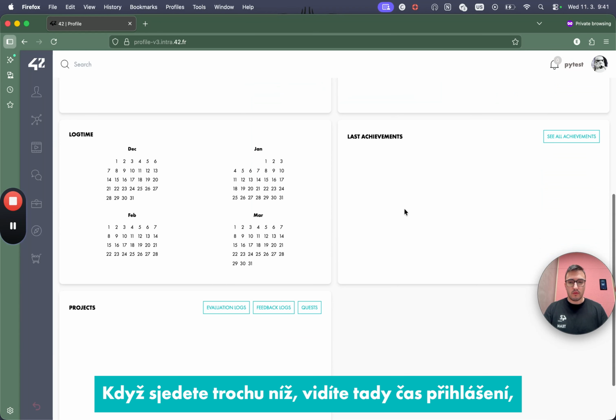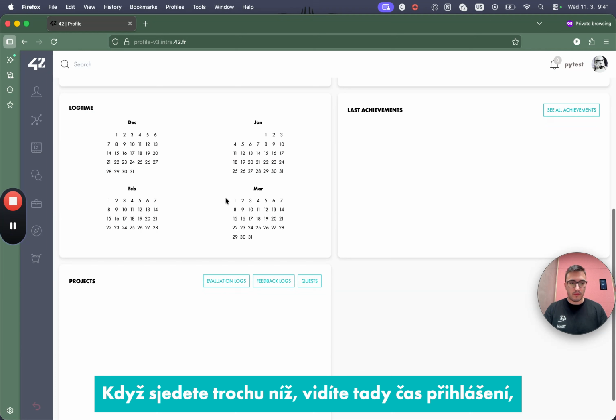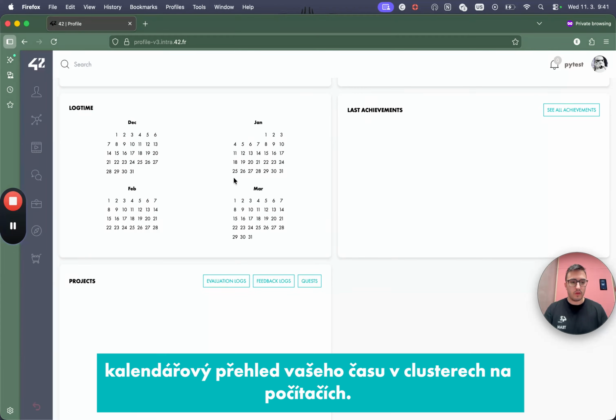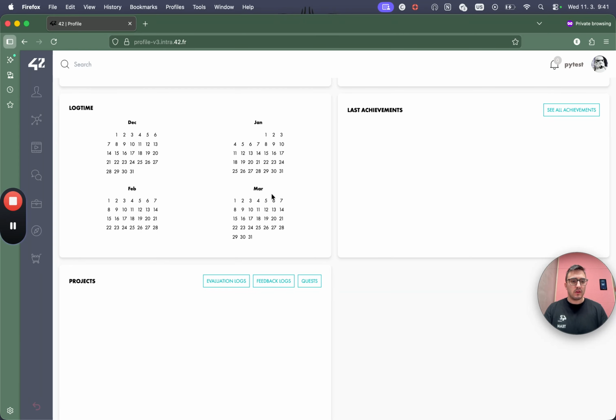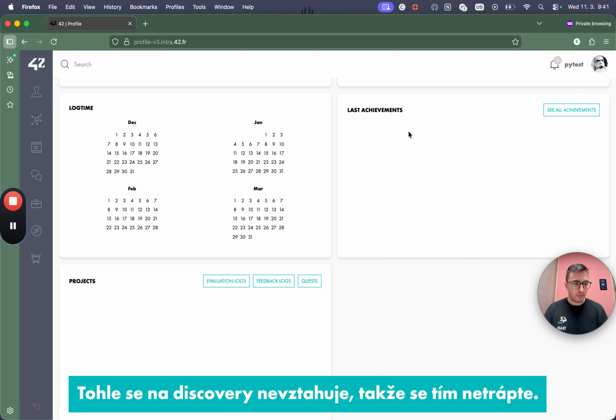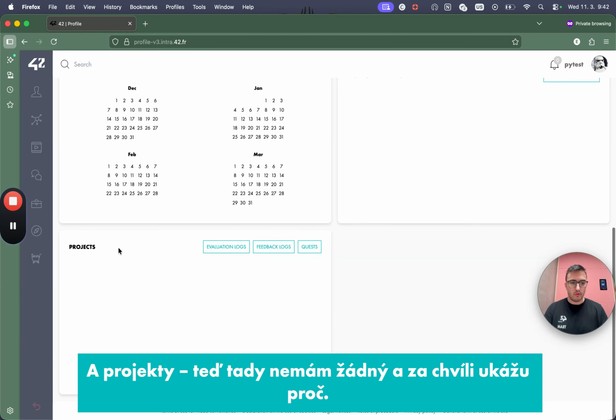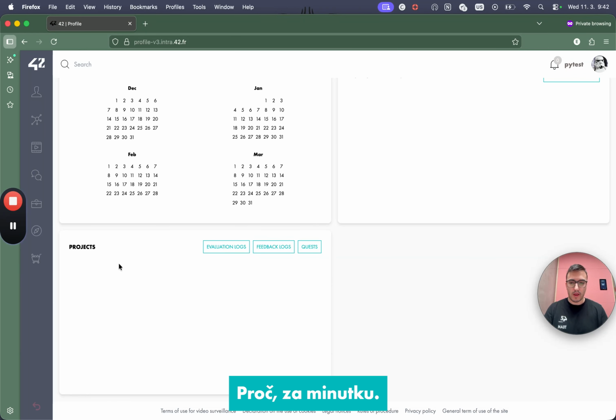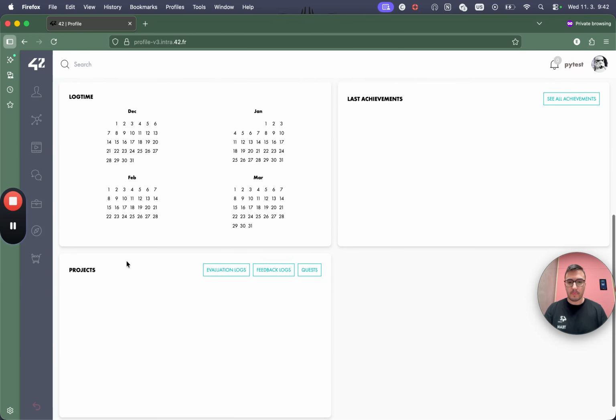So scrolling down a bit more, you can see the log time here, which is just a calendar view with your log time in the clusters in our computers. And here you can see the last achievements. This doesn't apply for the Discovery PC, so don't worry about it. And the projects. Right now I have no project here, and I will just show you why in a minute.